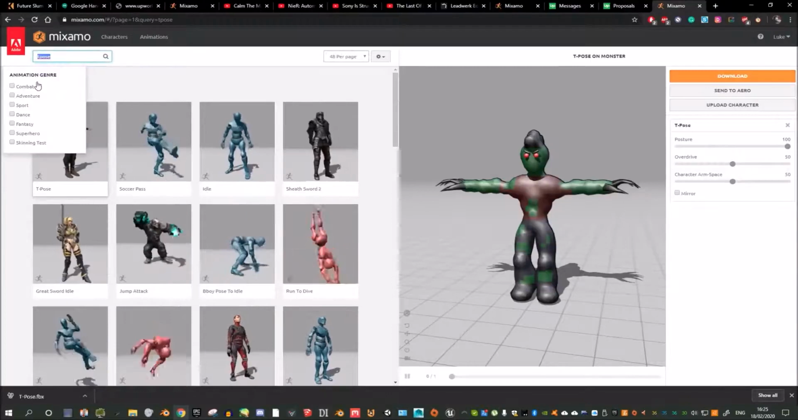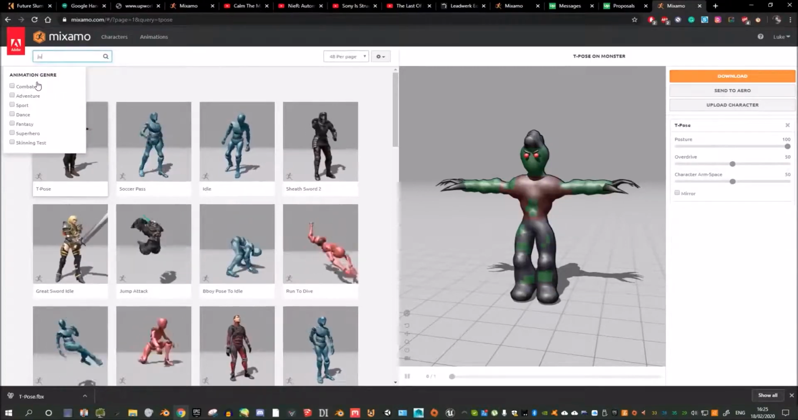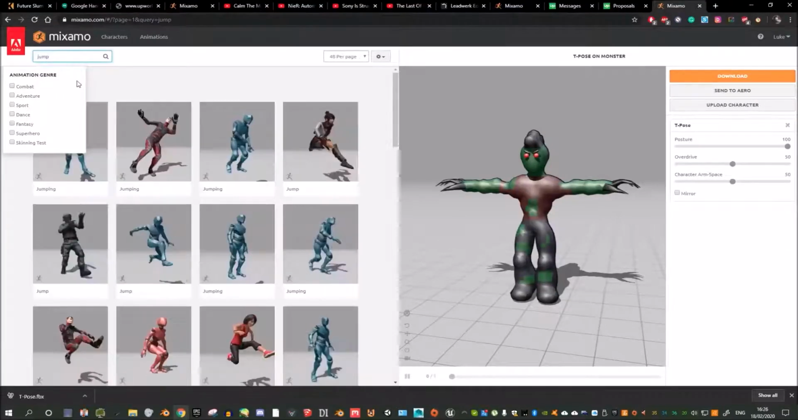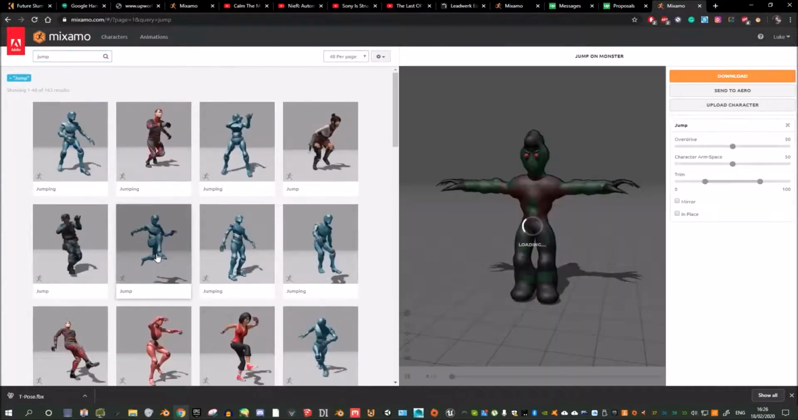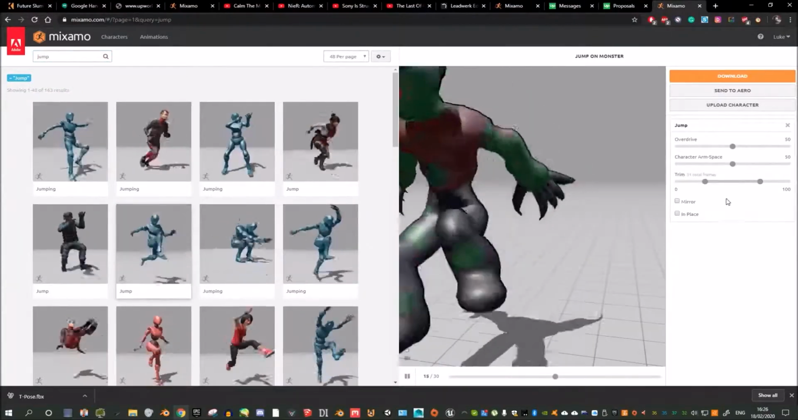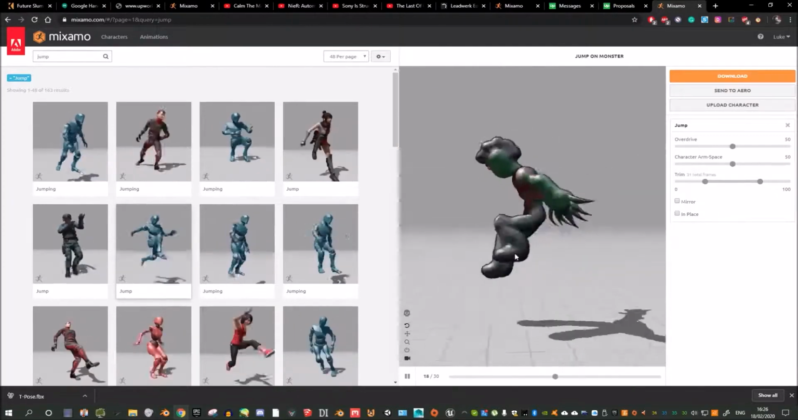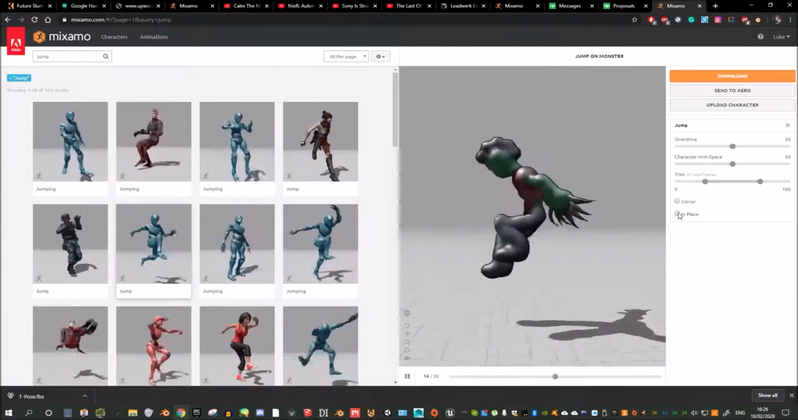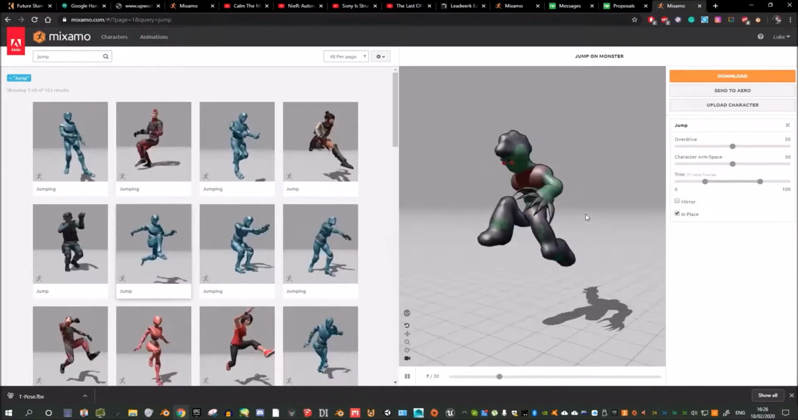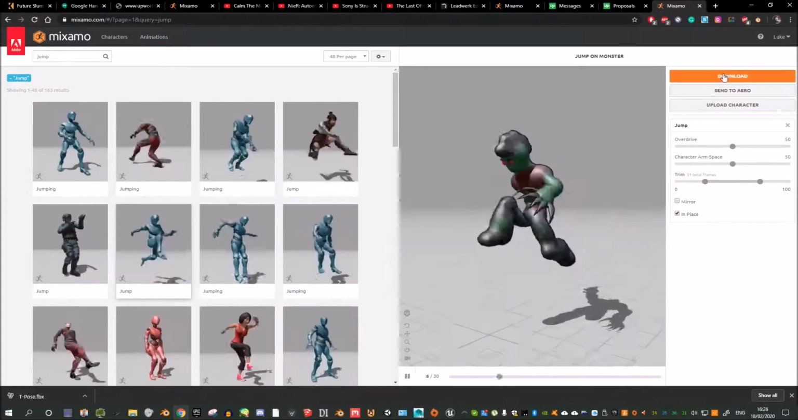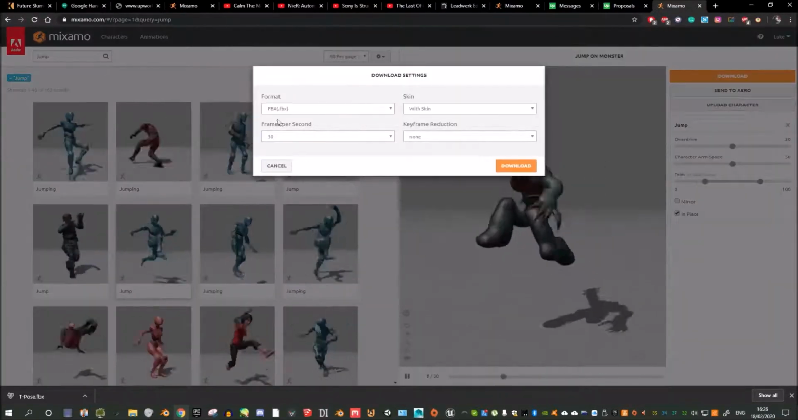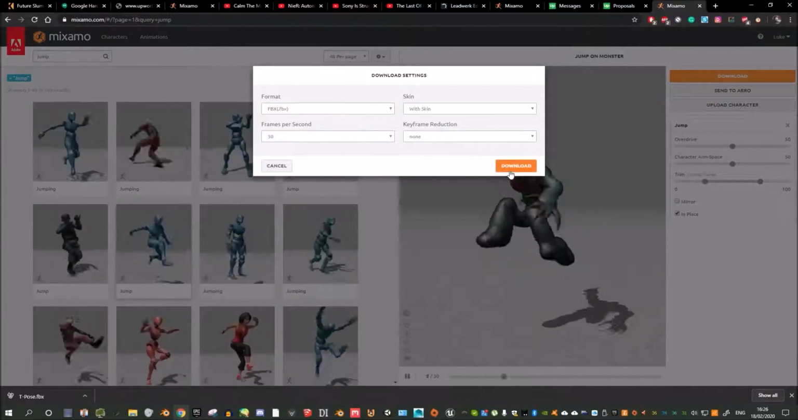Let's get our hands on our first animation, jump. Let's use jump. He seems to be moving forwards. I'm going to go and make it in place. Go ahead and download that. I'm going to use the default settings.